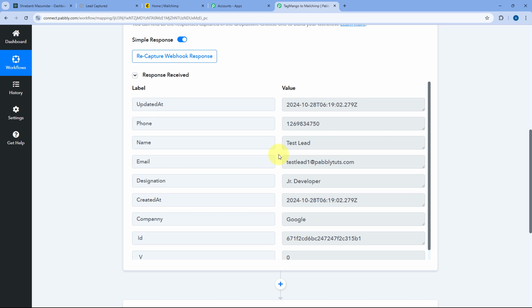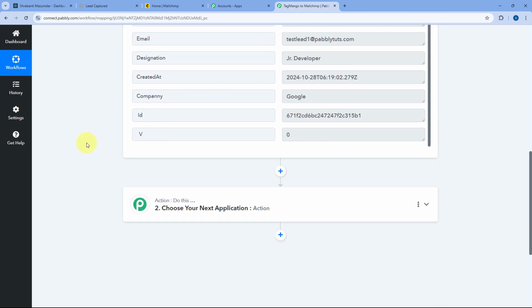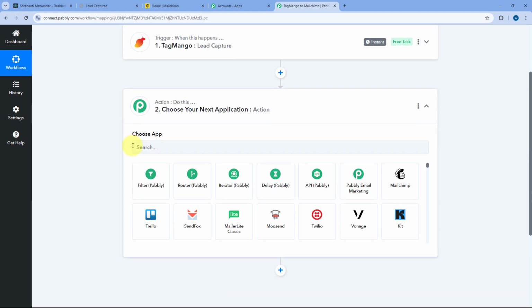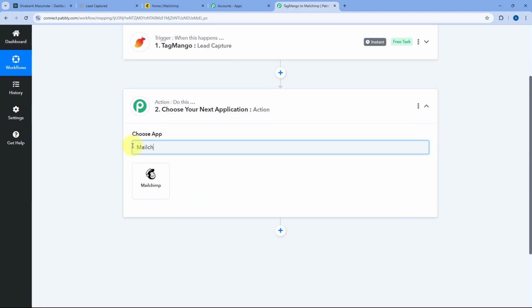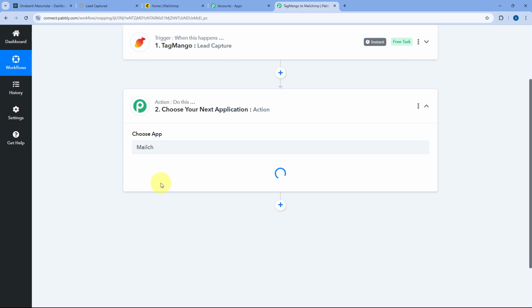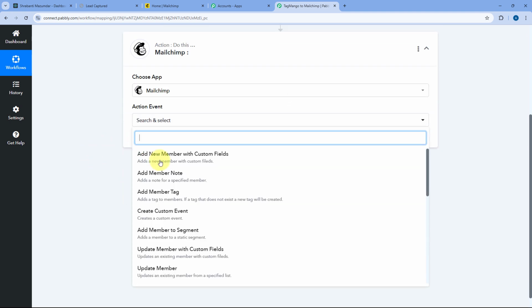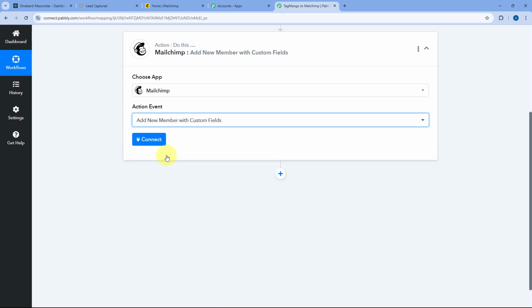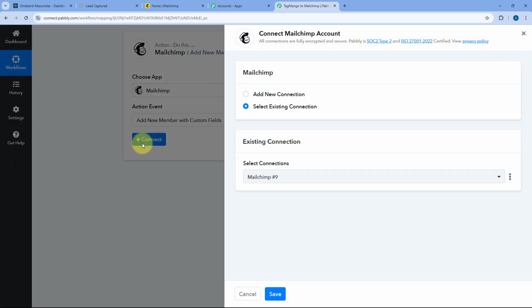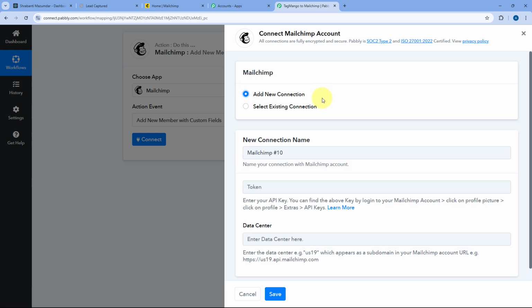Now after this, let's move to step 2. And in step 2, we are going to add this same lead in our Mailchimp account as a new member, as a new subscriber. For that, we will scroll down, come to this action step, and here in choose app, search for Mailchimp. Just select it. After selecting Mailchimp, in the action event drop-down, select the action event as add new member with custom fields. Then just click on connect and select add new connection.